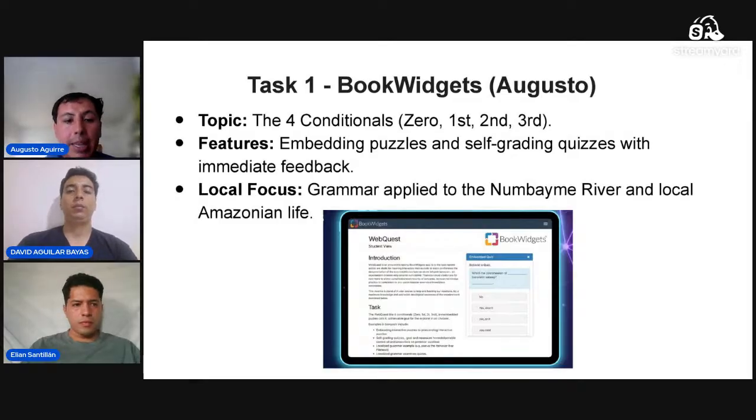In my individual task, I use BookWidgets to bring the 5 pillars mentioned before to life. I focus on a difficult topic. I chose the four conditionals: zero, first, second, and third. But the beauty of BookWidgets is that it creates immediate feedback. I embed interactive puzzles and self-grading quizzes, so students know exactly where they stand in real time.